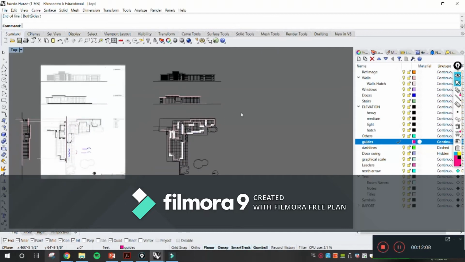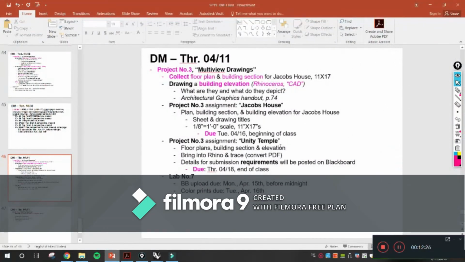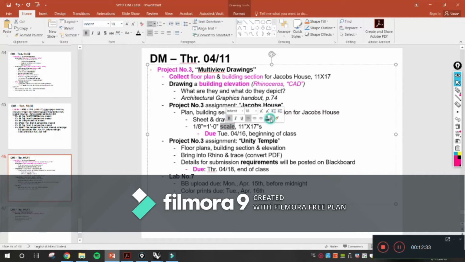Now let's do one more pass in terms of printing. Again, what scale are we doing for this? 1/8. Is it Jacob's house? So what scale is it? 1/8. Maybe this should be the pink.